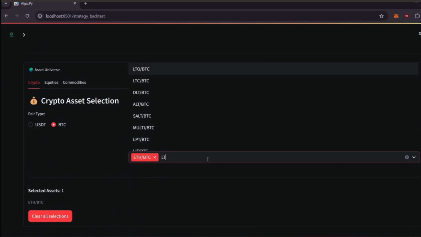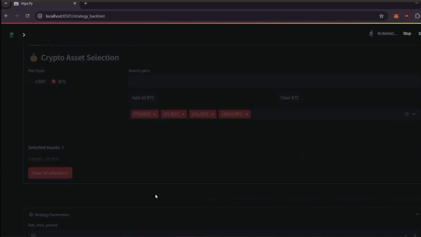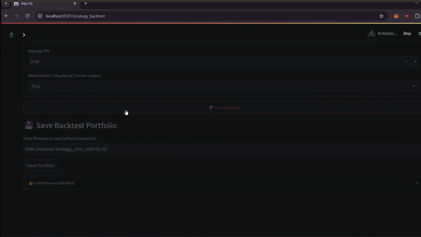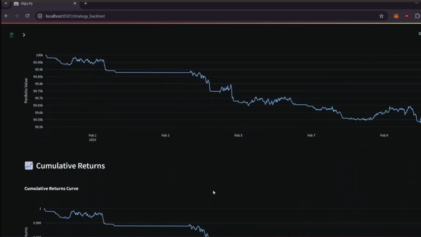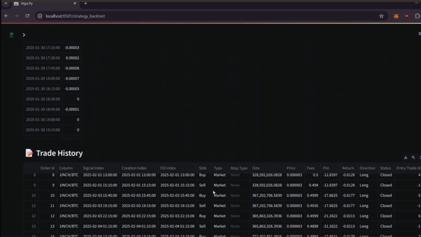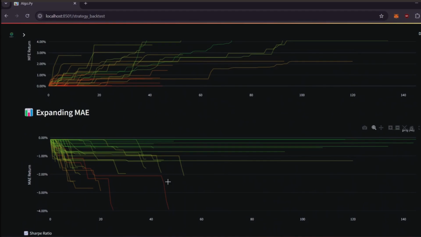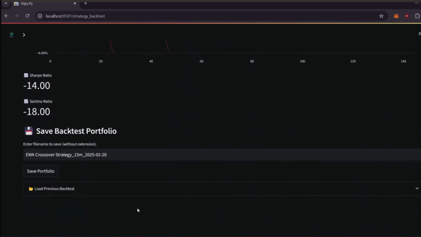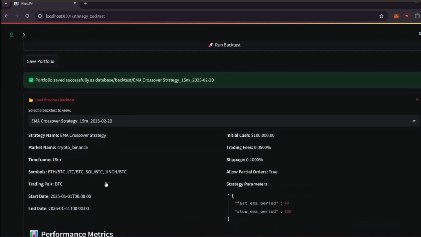Let's try it again, this time with a few more assets. We run the backtest, and once again, it's done instantly. Now let's save this backtest by clicking on Save Portfolio. You can view all saved backtests in this section, along with a quick performance overview.